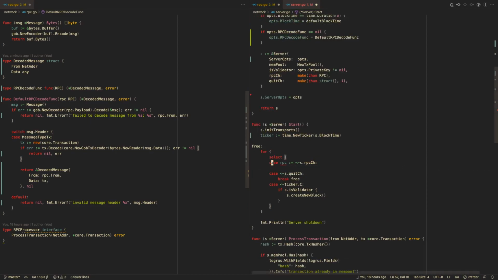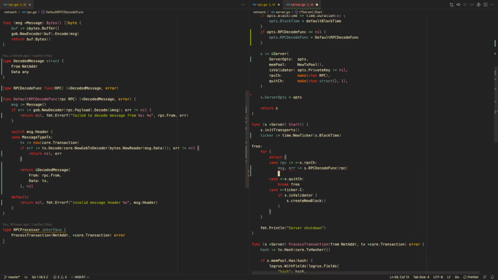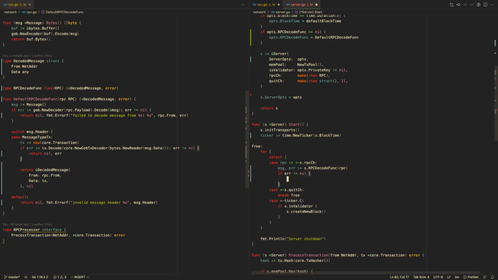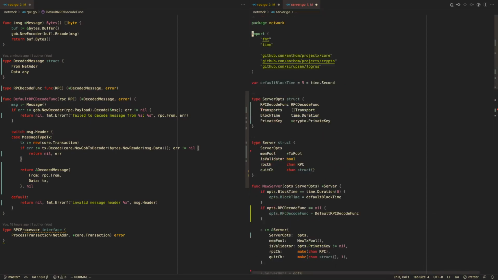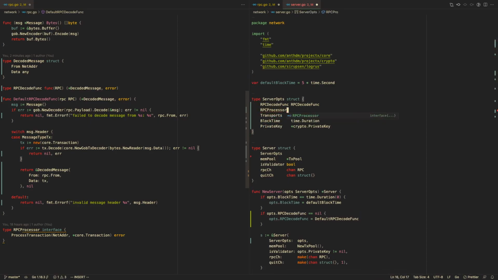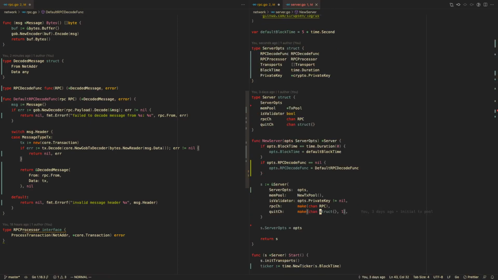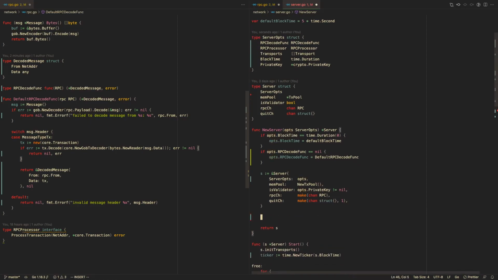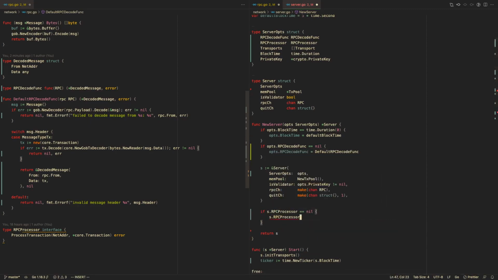And now we're gonna say the message and the error is gonna be our decode func, put in the RPC, check the error. Okay, and now we need to call our processor. We don't have it. RPC processor, which is our server. Wait, this is not needed. And then we're gonna say if s.RPC processor is nil, we're gonna say it is the server itself.